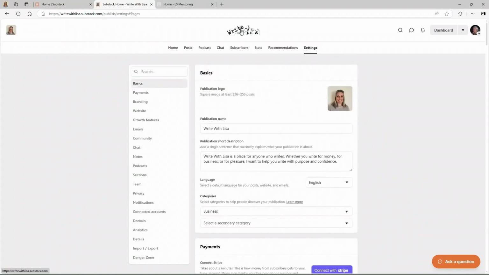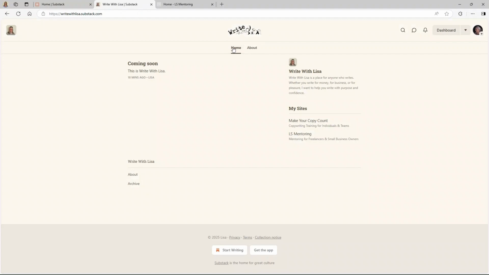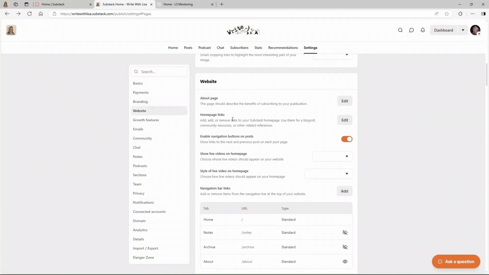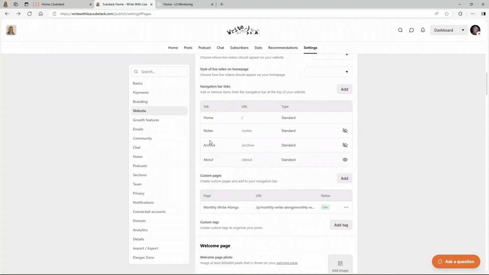Now, if you go on to the publication, you'll notice that the page hasn't appeared there. That's because we need to manually add it into our navigation. So we go back to the settings, we go back down to website, and where we've got this navigation bar, here we can see the page that we've created, monthly write-alongs.